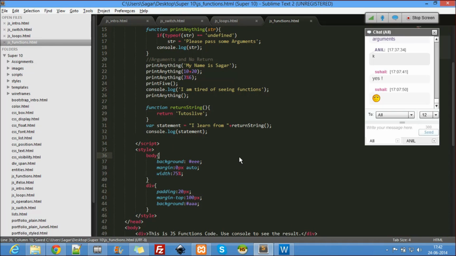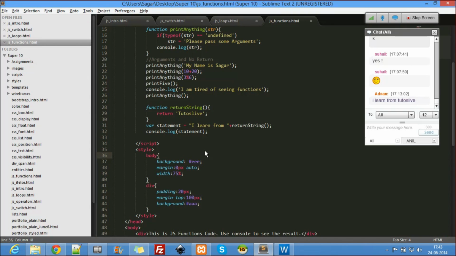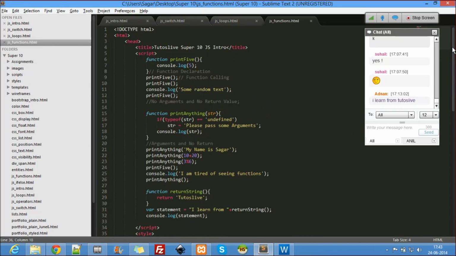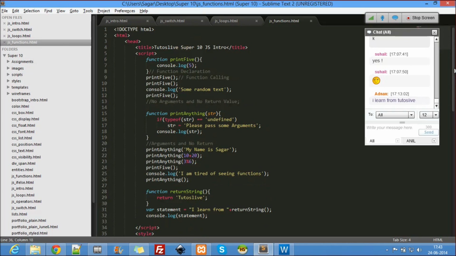So what will be the output now? What will be the output? I learned from Tutoslive. Let's see if we get the right output or not. Yes, I learned from Tutoslive. Alright, so now what's the difference between the first one and this one? Can anybody spot the difference? Tell me the functionality wise difference.